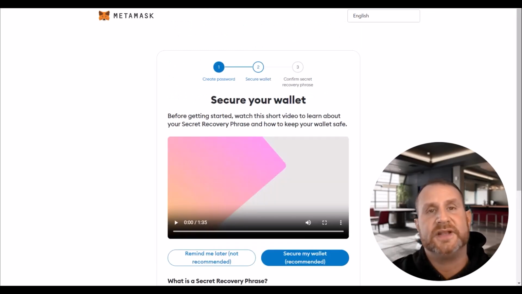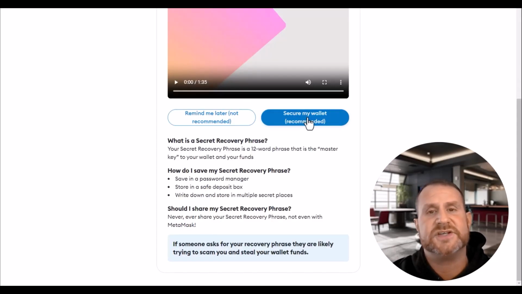Okay, so once you've done that, you're going to see a video pop up, and it's just a quick little tutorial on how to secure your wallet. So I highly suggest you watch this video if you have never had experience with browser wallets before. There's so many scams and ways that people can take your information and get into your wallet. Any steps you can take to minimize that risk, I suggest you take. So then we want to go to secure my wallet.